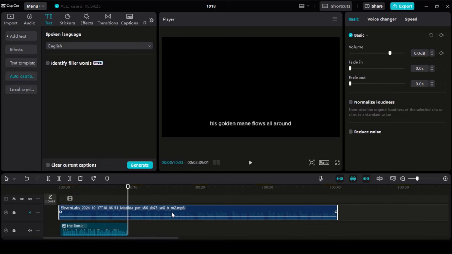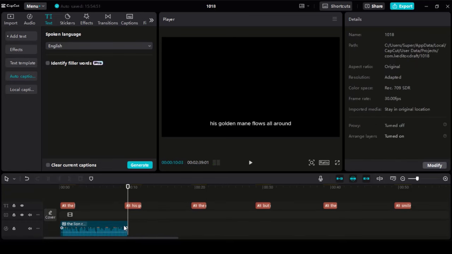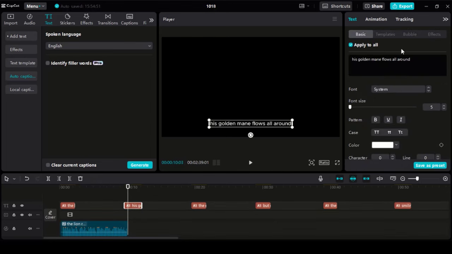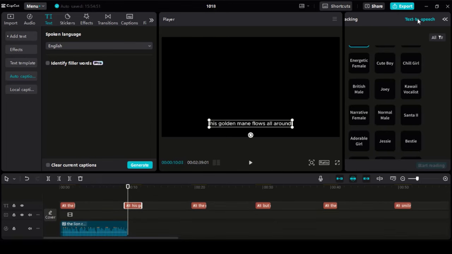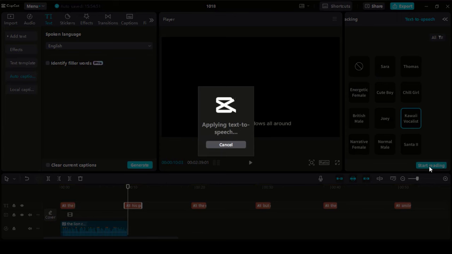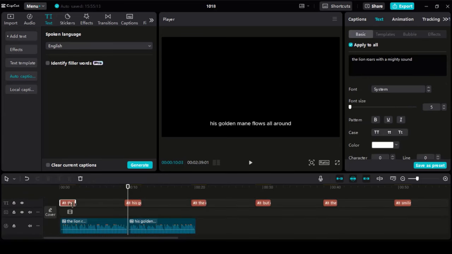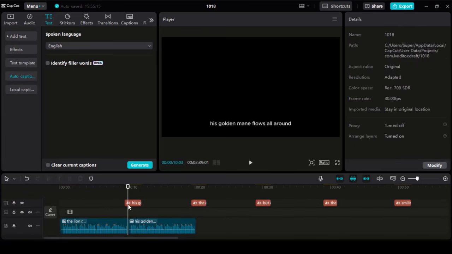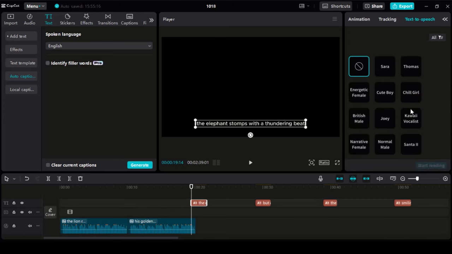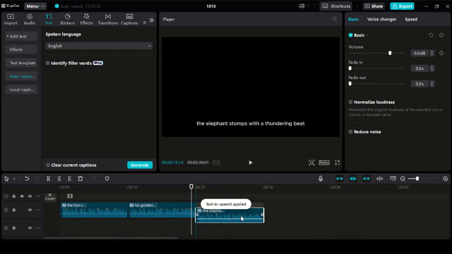That sounds amazing. Now delete this voiceover and choose this text box. Go to the text-to-speech menu, choose the kawaii voice again, and generate the audio. Now, adjust this voiceover. You can delete these text boxes as we have generated the voice. Now, I will repeat the same procedure for all the text and generate the voiceover.